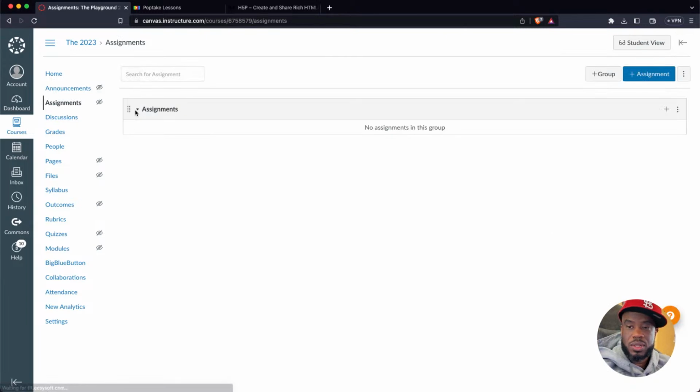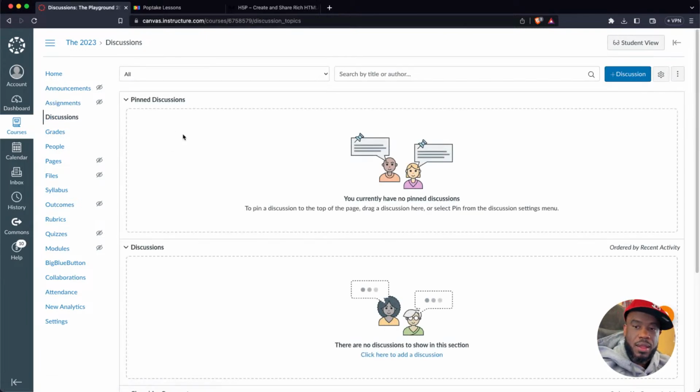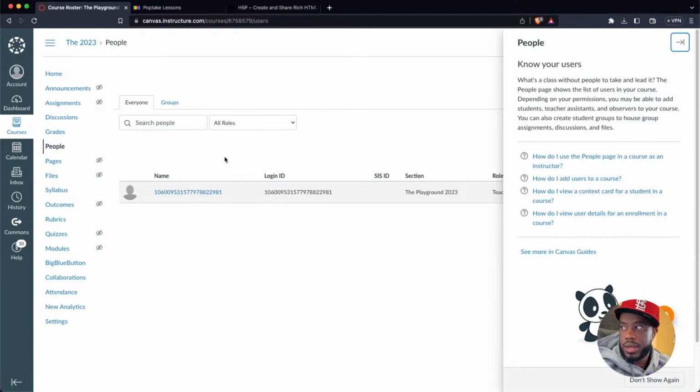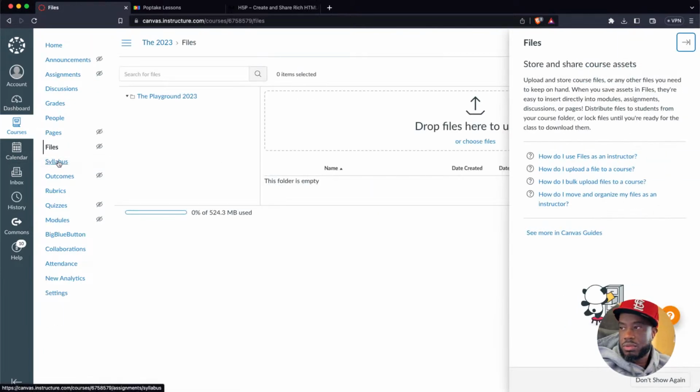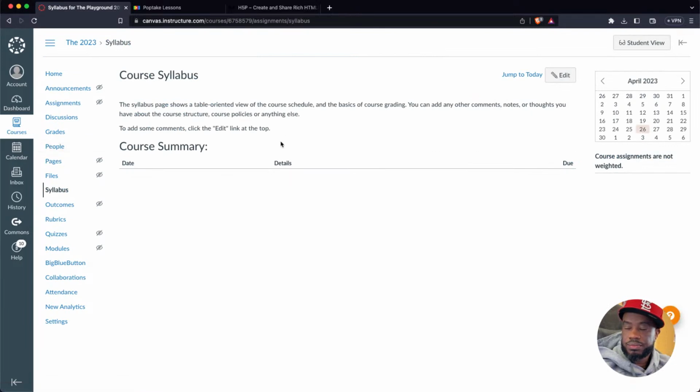Any assignments, once they appear, will appear here on that page. Discussions, and I will go over again why I use discussions the way I do. The grades, any people in the class, so you'll see all the people in the class. Pages, there don't happen to be any. Files, right? The syllabus, great. Let's start actually with the syllabus.